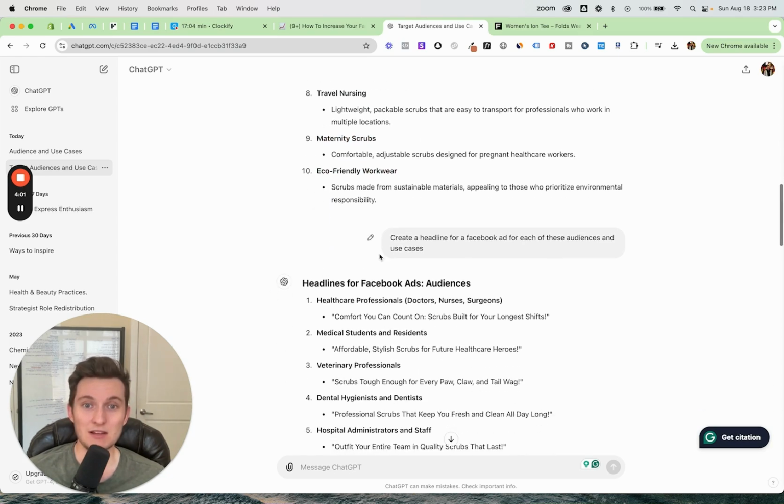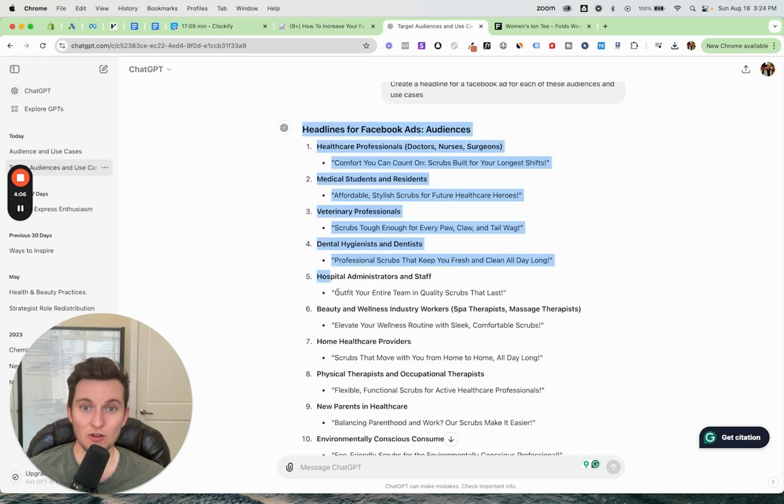So you can see with all these, and you can even play around with it, create a headline for a Facebook ad for each one of these audiences and use cases, and then it'll literally spit out a potential headline for each of them.